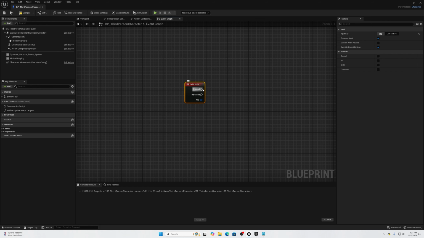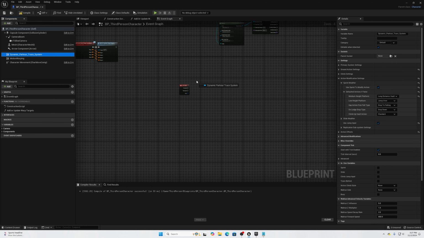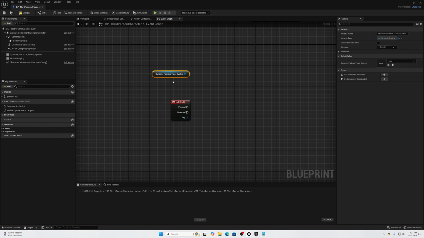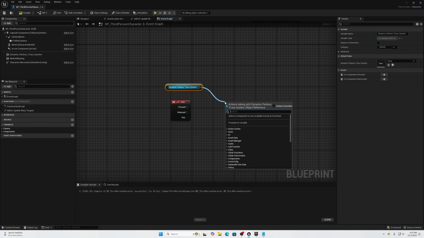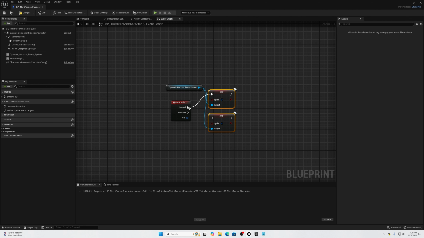So now with keyboard event left shift, what I'm going to do is grab a reference to our parkour system, pull it into our graph, and then we're going to pull off of this and set sprint. Hook it off of pressed, set it to true. We're going to duplicate this setting of sprint and make sure to plug the target in, because if this does not have a target, it will not set it correctly. It'll actually give you an error. So just make sure to plug these in correctly. And then off of released, we're going to make sure that that sprinting value is set to false.